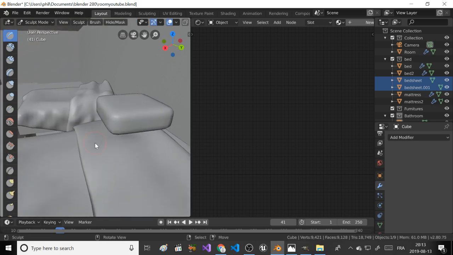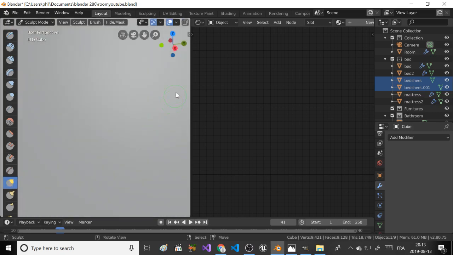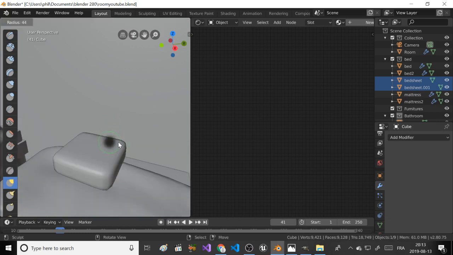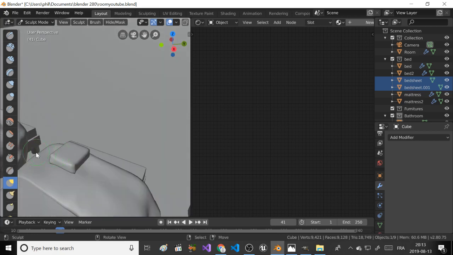But for this one, since it's a cushion and not a bed sheet, we need to use the grab tool here for the edges. So I need to grab a few edges to not make it look that soft. Sometimes it's hard when you don't have enough subdivisions. But it's just that I don't want my edges to be round.